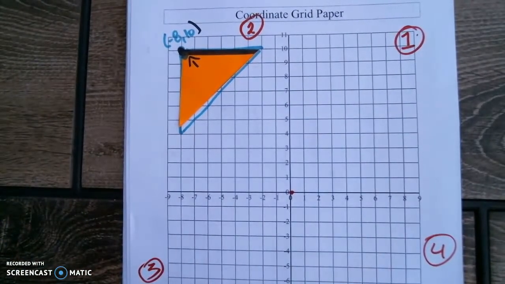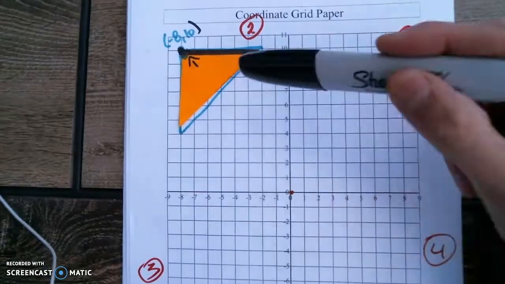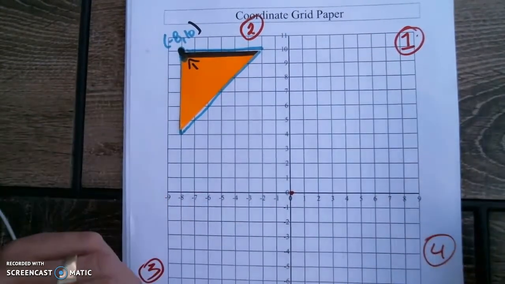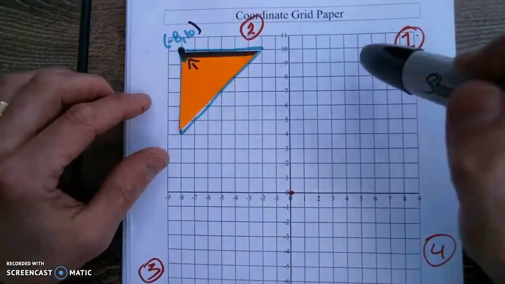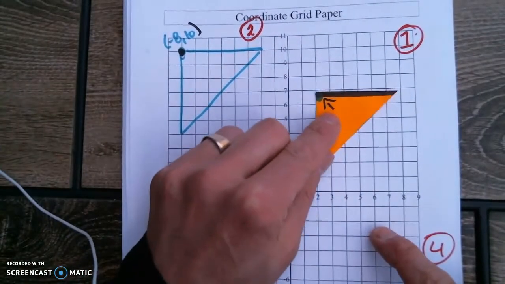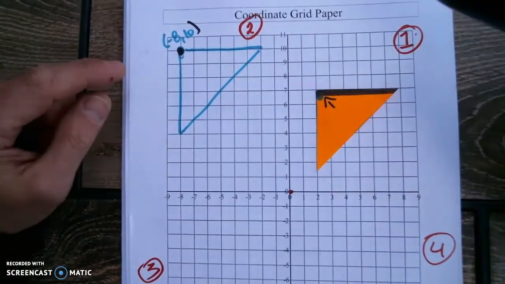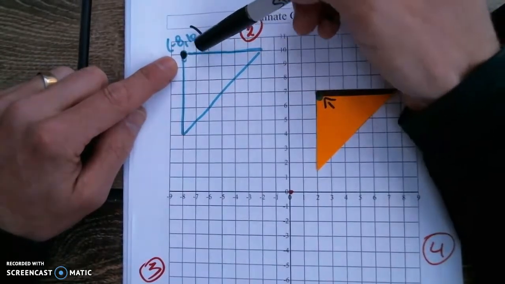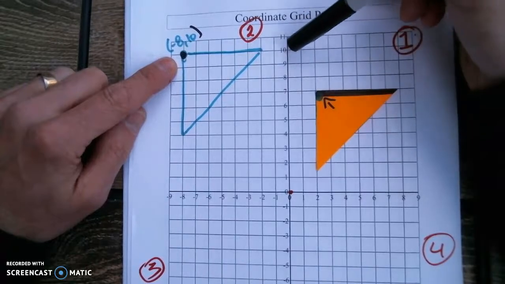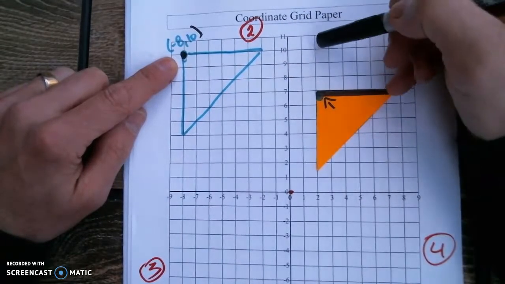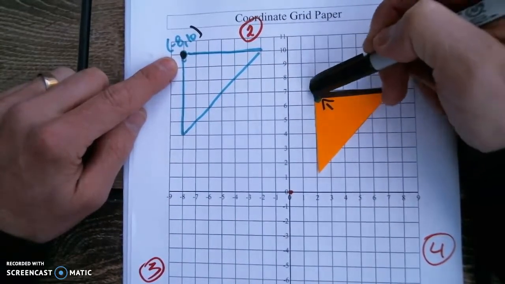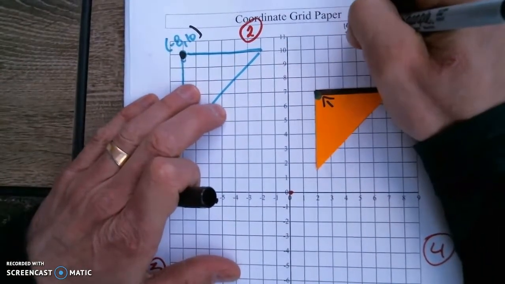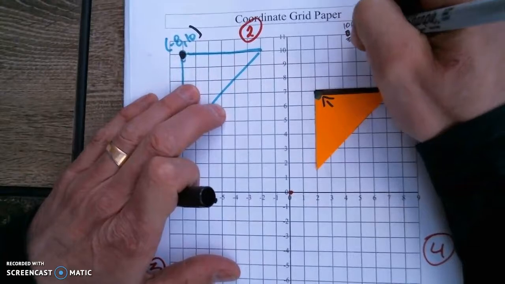Now, the first instruction is to translate your shape into quadrant number 1. Before you do this on your video, I would like you to stop and actually count. For me to get this shape over here, how far do I have to go? I'm starting from that corner, and I'm going to go 1, 2, 3, 4, 5, 6, 7, 8, 9, 10 to the right, and then I have to go down 1, 2, 3. So I'm going 10 to the right, and then 3 down.